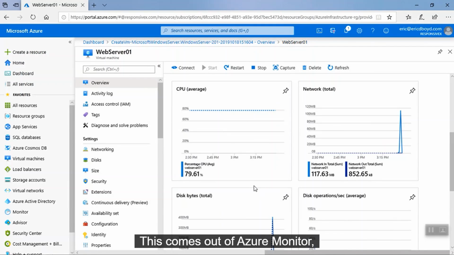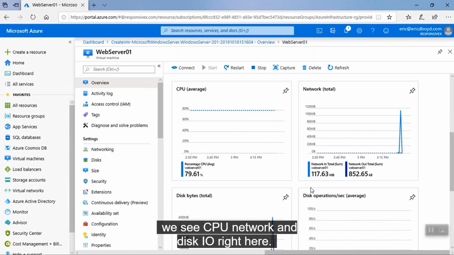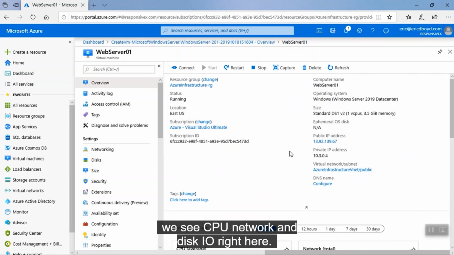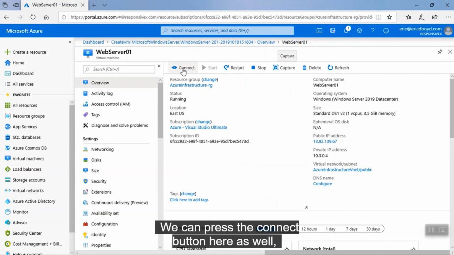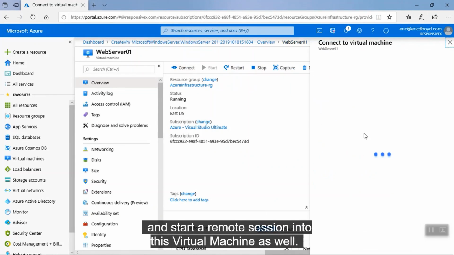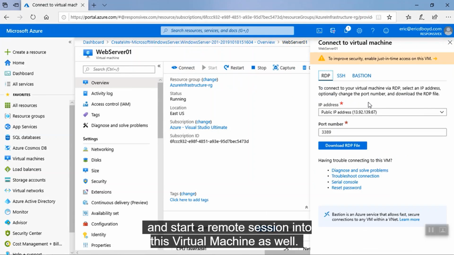I'm going to scroll down a little bit, and this is where we can see charts of the utilization. These come out of Azure Monitor. We see CPU, network, and disk I/O right here. We also see across the top a strip of buttons that let us manage the life cycle of this VM. It's started already, so that start button's disabled. We can restart it, stop it, capture an image of it. We can press the Connect button here as well and start a remote session into this virtual machine.